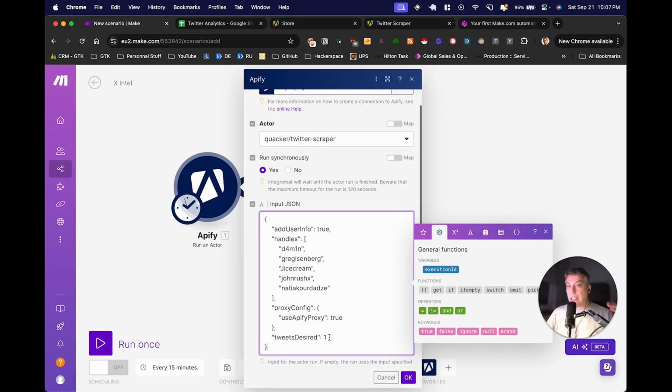But you could put, for example, 10, and that means that it will return 10 tweets of each of the creators that I have. In this case, I have 5 of them. That would be 50 tweets, okay? So something to keep in mind.